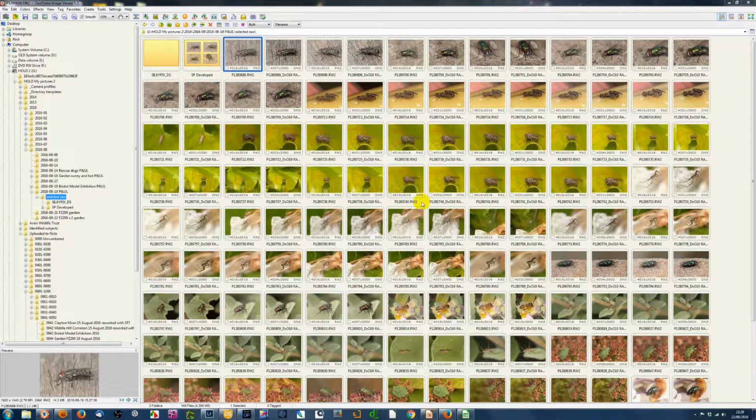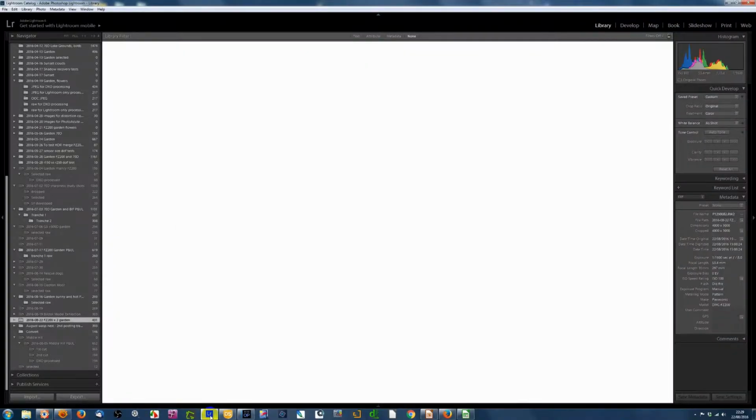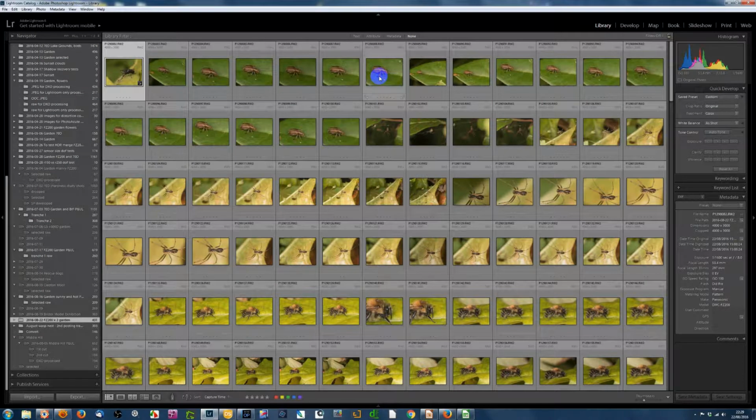Now I've been doing that in Faststone, but sometimes I might do it in Lightroom and very occasionally in Silky Pics. So if we have a look in Lightroom, I've got this set of raw files, and the reason I may be using Lightroom is that a lot of them are either too bright or too dark, and I'm having difficulty working out which ones I'm going to throw out.